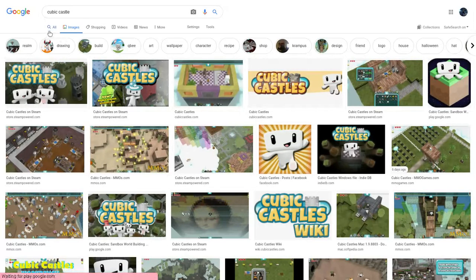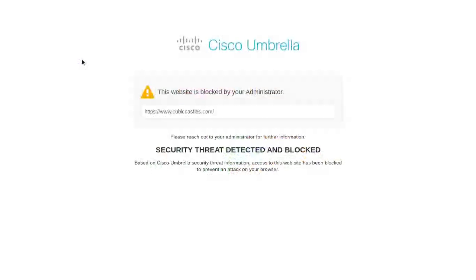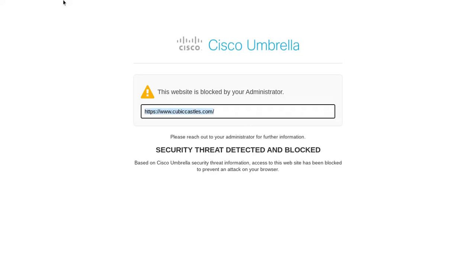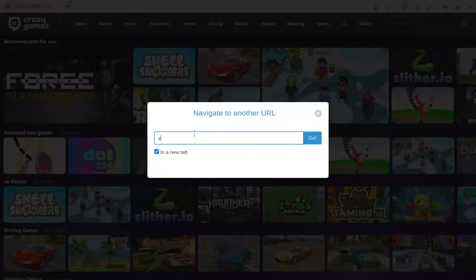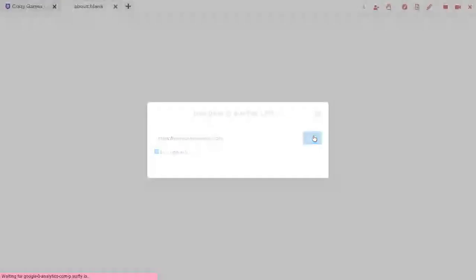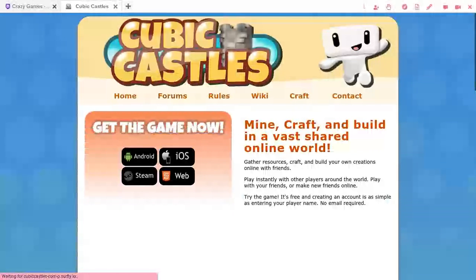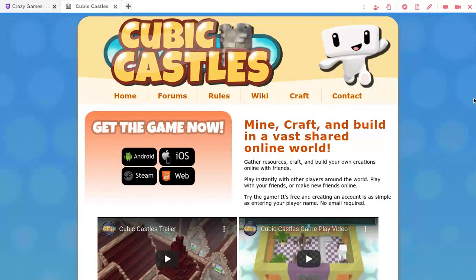So, if I want to play that, Cubic Castle, and it's blocked. It's okay, just Control-C that, and Control-V that, and click go. And there you go. You have the game.